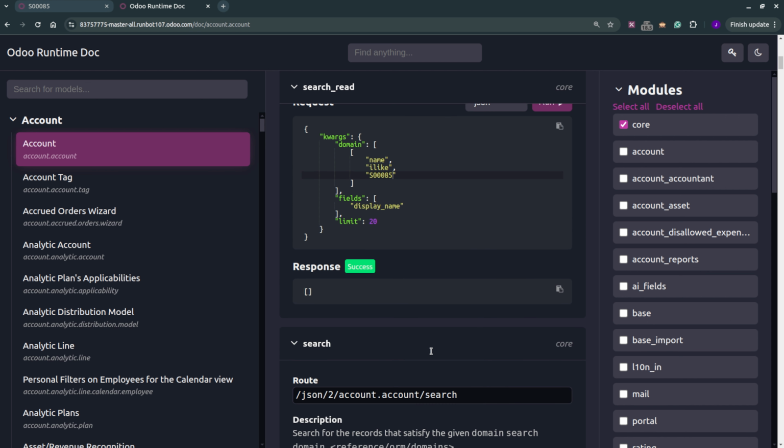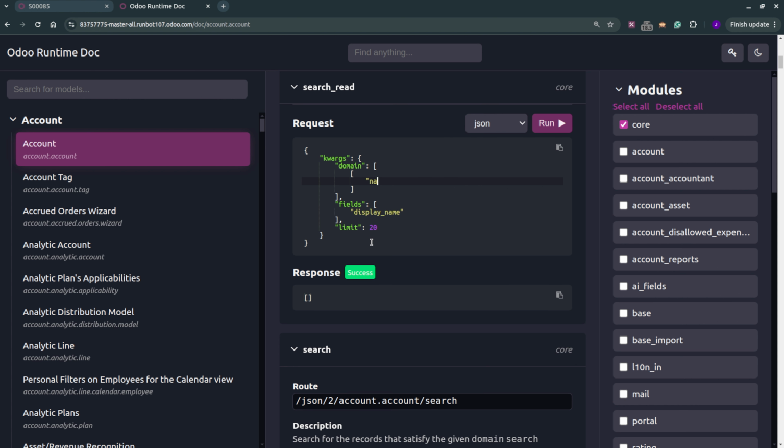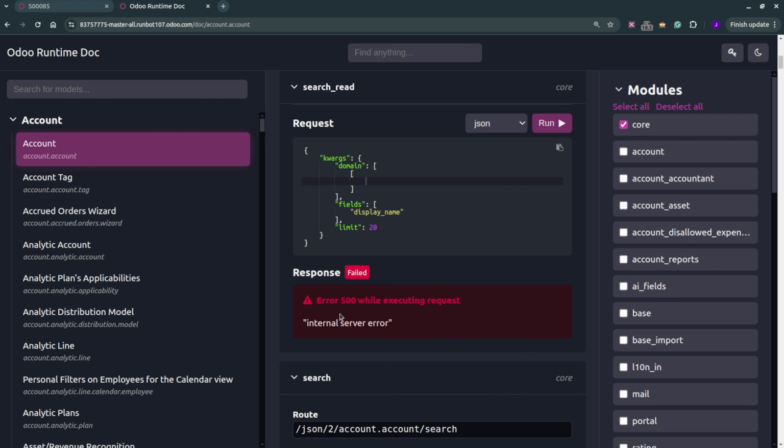Here you can see that we are not getting any responses right now. So here we just need to change back, and if you remove every value from here, you can see when you try to run this, you will be getting the error. Here you can see that you will be getting the error 500 while executing the request, which is an internal server error. If you want to make use of any particular fields, methods, or anything, you can just use the Odoo runtime document. This would allow you to make a test with the functionalities of the model that you are dealing with.